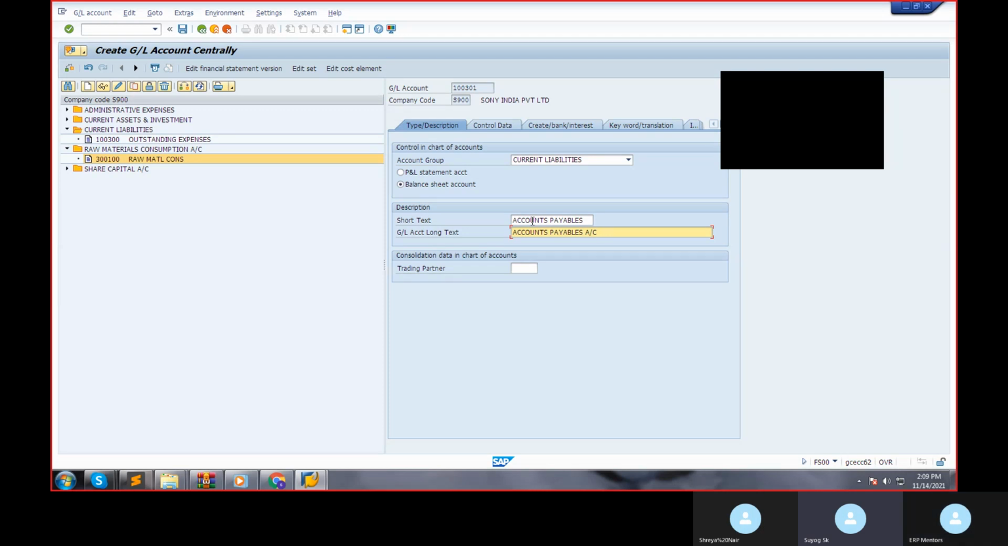Okay, got it. Even you can create a separate account like material accounts also. You can take a balance sheet if you need. But here we are taking a purchase account as per the purchase scenario. It depends on the clients, how they are practicing.